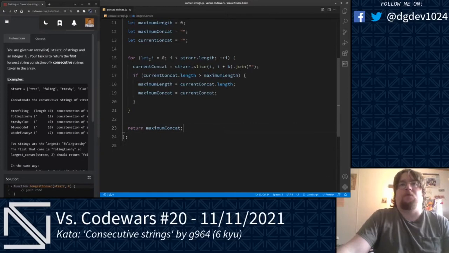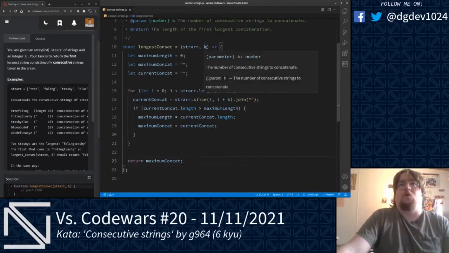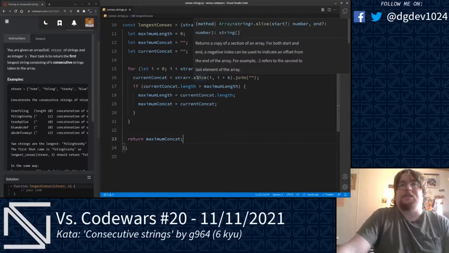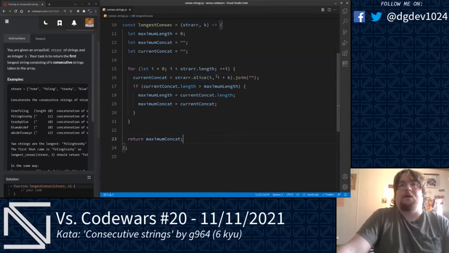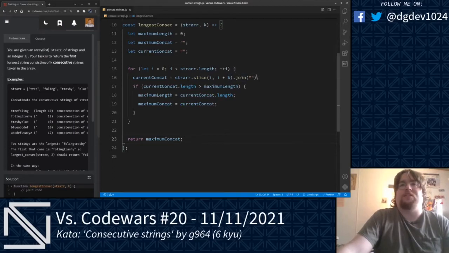Now, in our for loop here, we have for let i equals 0. We start at the beginning of the array, and we go to the end. We take the current word in our string array, and we concatenate the next few words according to our k parameter here by slicing the array starting at i and then going to i plus k. We take that sliced array and we join it together using a blank string separator.